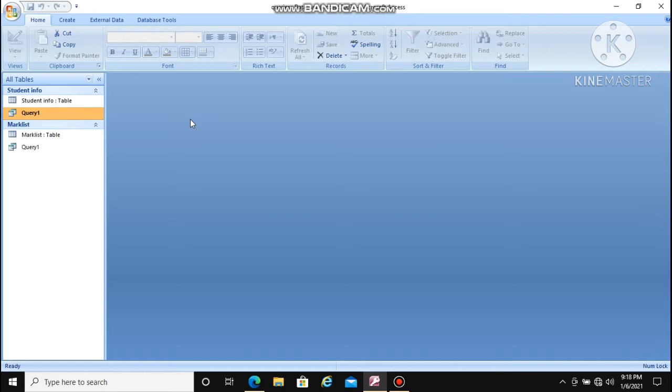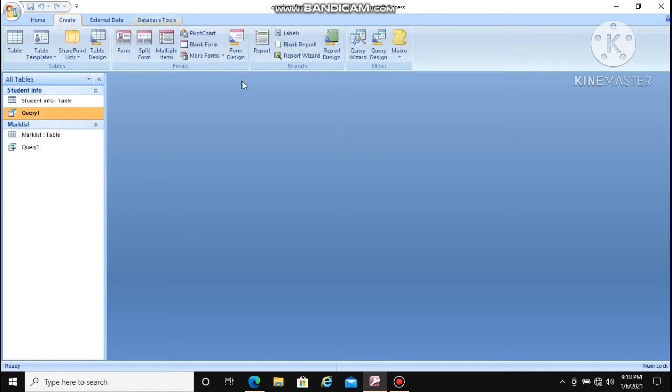There are two methods to create the form. One is form wizard and the second is form design. Now we are going to see the first method. We are going to create the form. We just have to click on Create, and here we have the form wizard. You might be thinking where it is exactly, right?